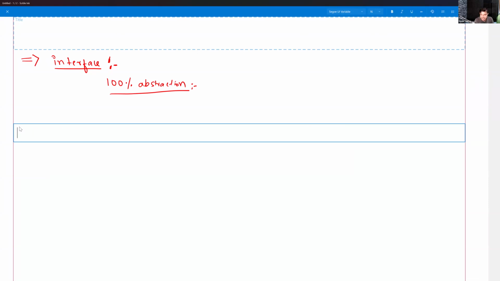Now, let's write some key points here, guys. Through interface, we can achieve 100% abstraction. Correct?